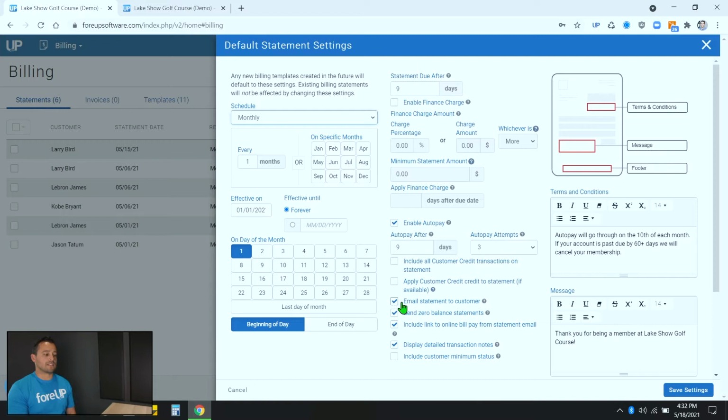Couple last things is I highly recommend emailing the statement to your customers and then including a link. So if they're on autopay, they won't have to use a link, but if they're not on autopay, there'll be that link with that statement so they can be directed straight to the member portal and make those payments.